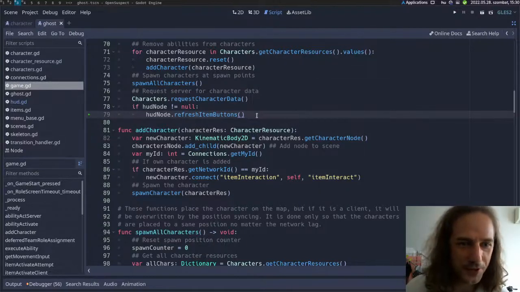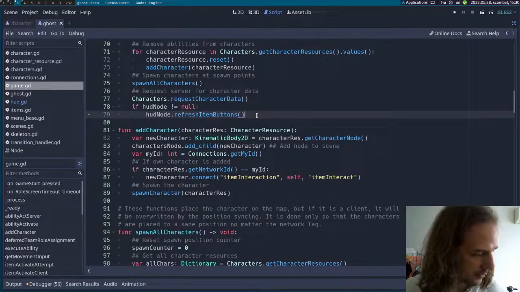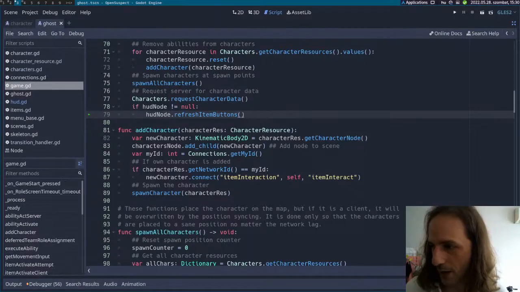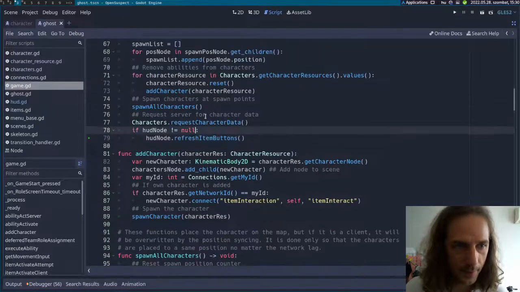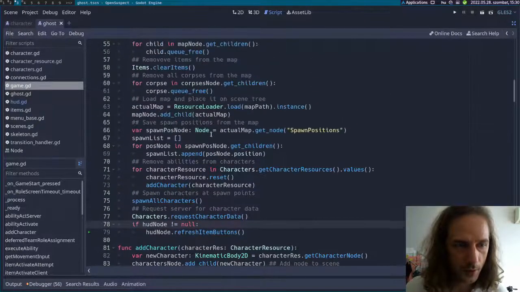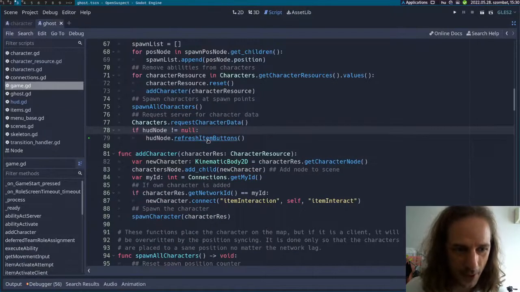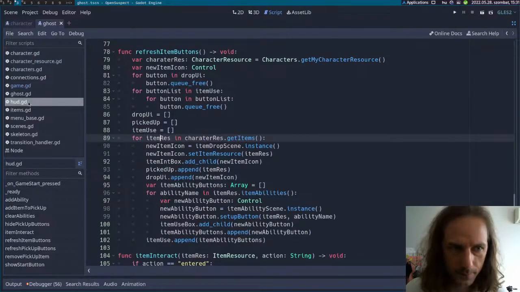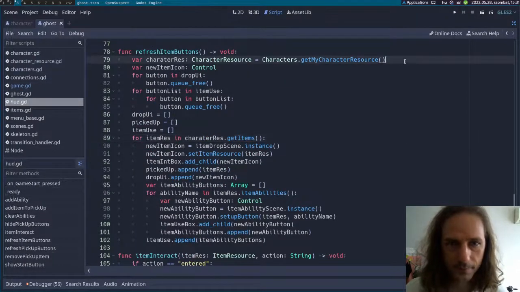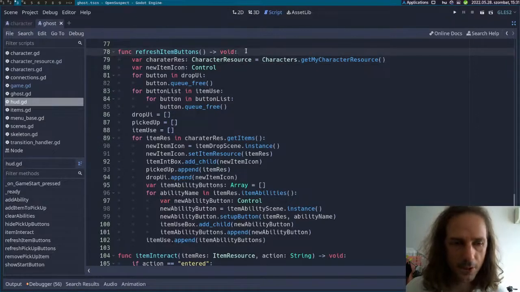Alright, I will finish this stream very soon because it's already been quite a long time since I've been up. And I have some other things to do, but I just really quickly want to see if this refresh item buttons on the HUD should never ever get called on a dedicated server.